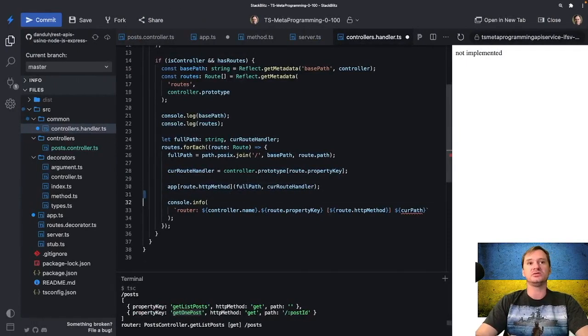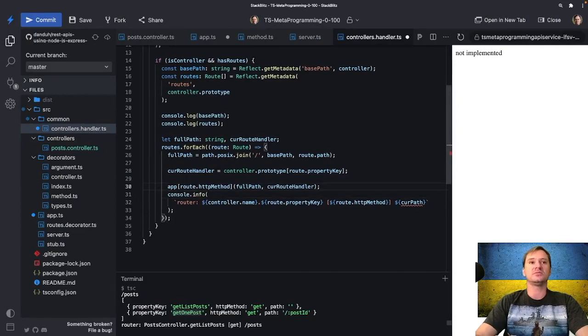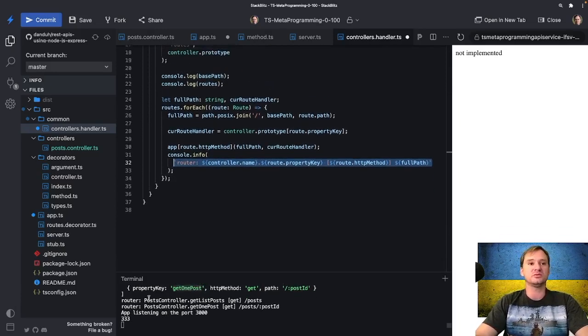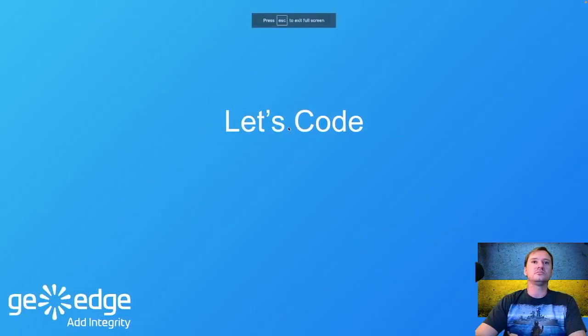And of course we're doing some console logging to show which one of the properties is responsible for which one. You can see here the router, post controller, get list posts, method get responsible for the route posts. That's basically it.